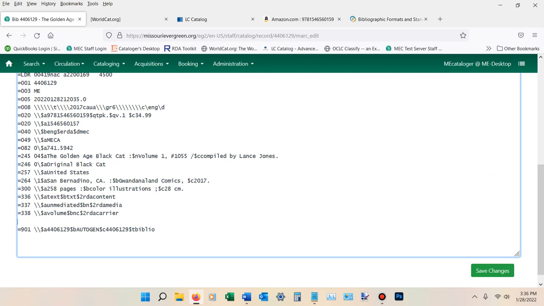Alright, now we're into the 500 series of tags. This is where a lot of general information about this resource is going to go in. That's not necessarily covered by any of the other tags. You can put a wealth of really good information in here.